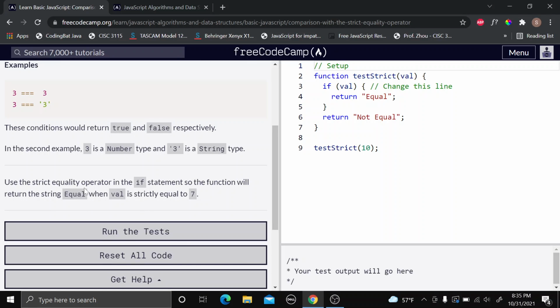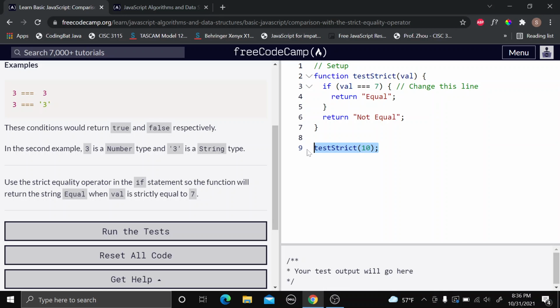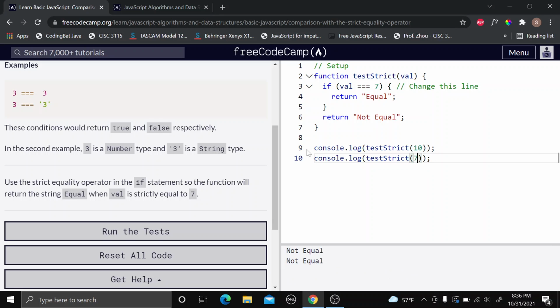Use the strict equality operator in the if statement so the function will return the string equal when val is strictly equal to 7. So val, three equal signs stacked, put 7. Again, I'm going to surround this with parentheses and call console.log, and here we'll pass 7, so you can see what's happening.